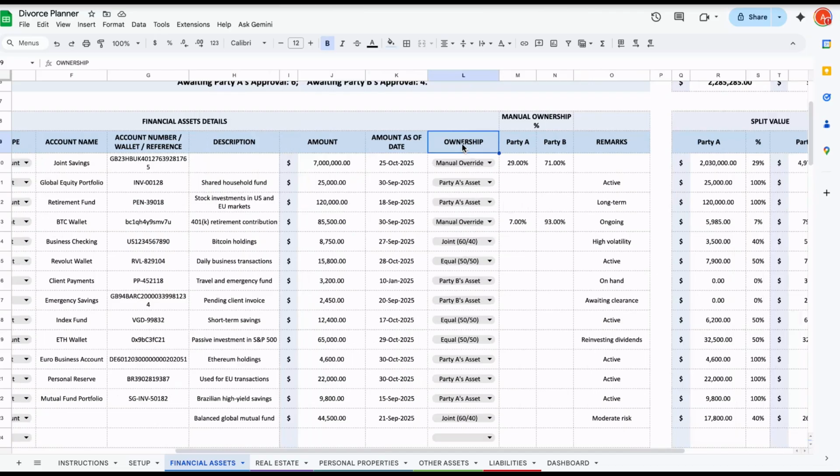Then we have the ownership. So the ownership is nothing but the different split methods. Like we have different split methods, right? So these split methods are given as a drop down. So you can have 50-50, manual override, party A, party B, like this you have. So if I give manual override, only for manual ownership, you can list down the percentage over here. Okay, so like 29%, 71%, like this you can list down.